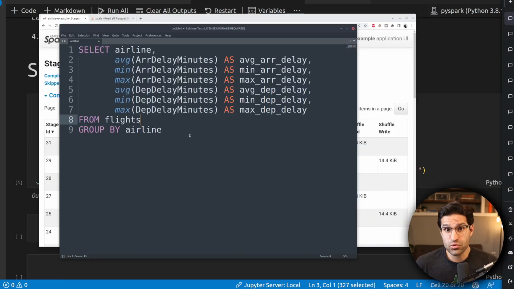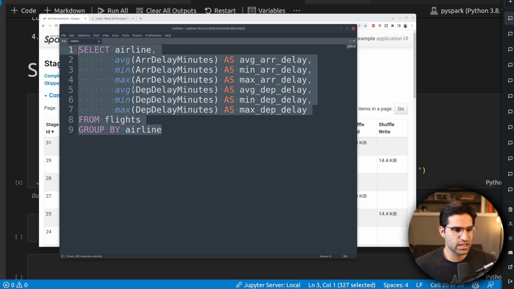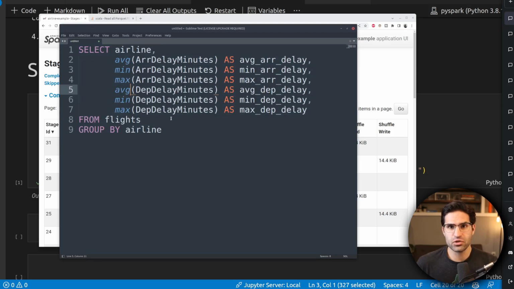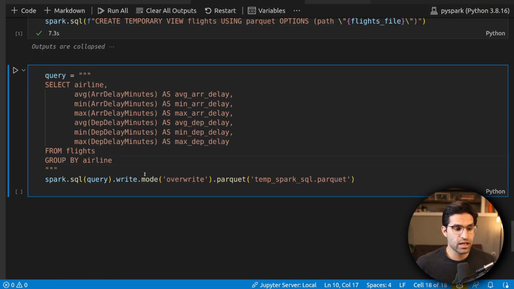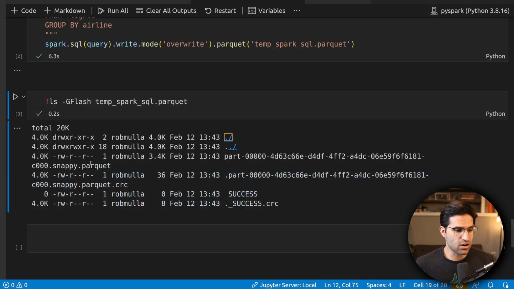Now I can write normal SQL on this flights table to create our result, and it looks like this. If you're familiar with writing SQL, these types of group by statements are like second nature. So all I have to do is take this SQL I wrote and write it as a Python string and pass this into spark.sql. And then I can chain my commands like before, where I write the output as this temp spark SQL file. And now we can show these files are on disk as this partitioned Parquet file like we had before.